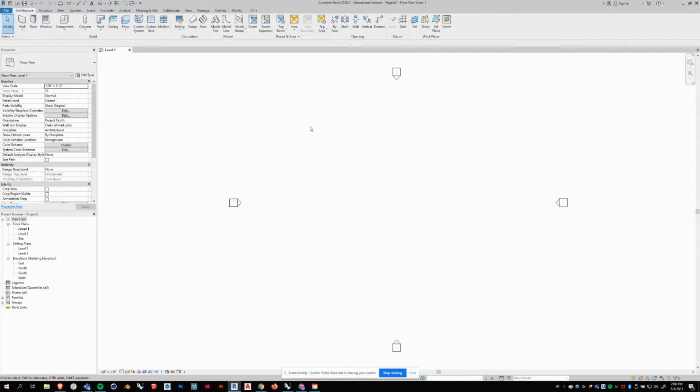So, okay, here we are in our floor plan, right? The default view that we get into right when we come into a project is this level 1 floor plan. There's nothing in it. We have our elevation markers here, which also correspond to the 4 cardinal direction views we have here.